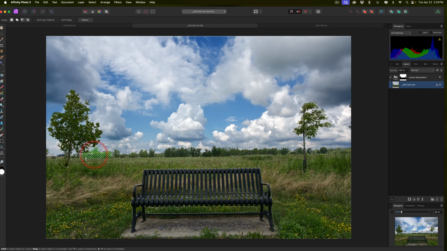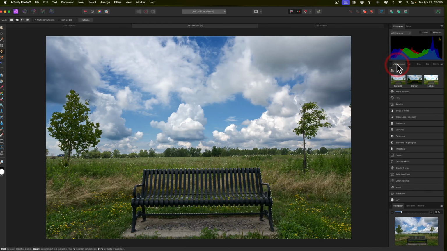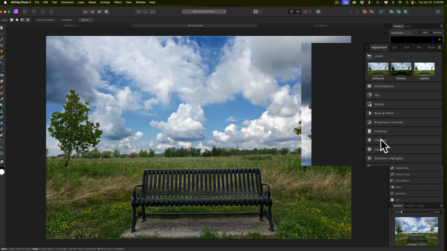Let's just say that's good enough. All right. So I have that selected. Again, I'm going to go to adjustment layers. And here we have a vibrance adjustment layer. This is saturation and vibrance. So we'll click on that.